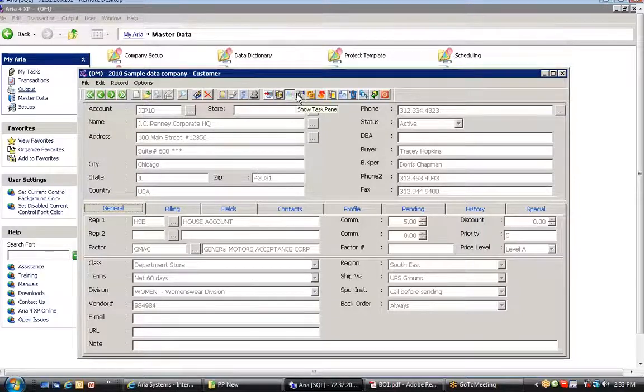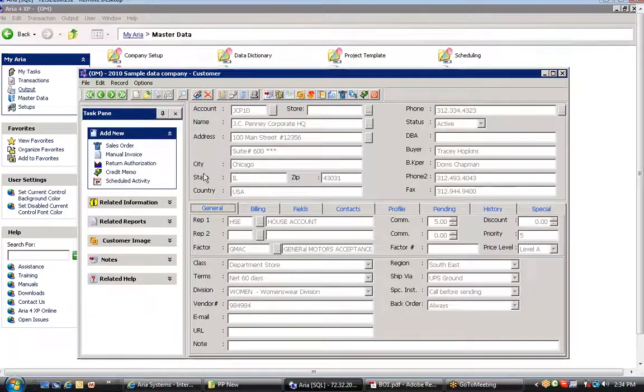Next icon, which is also probably a recent feature, lets you show the task pane. If you click on that, the system will open up this left panel, and this is simply to link to other transactions related to the current customer. So if I'm inquiring on JCPenney as an account, directly from the task pane I can go to the related sales orders, the related invoices, RA, return authorization, credit memo, and so on and so forth.